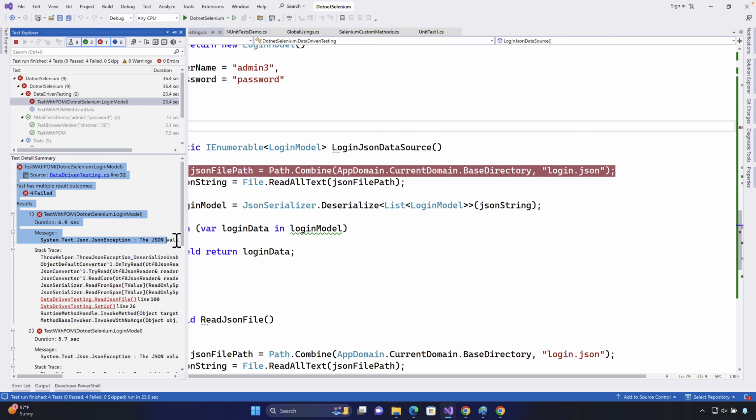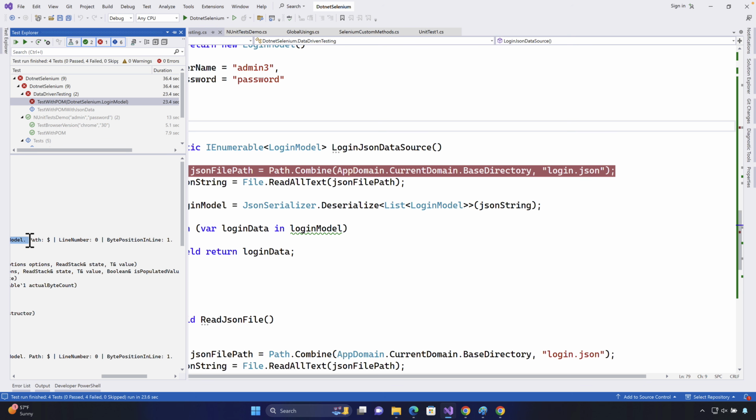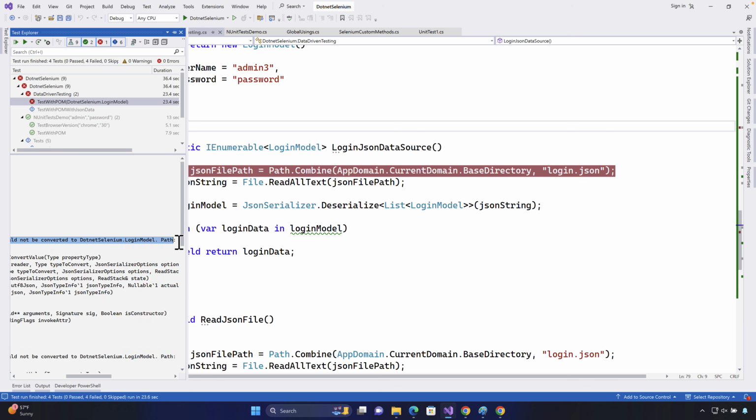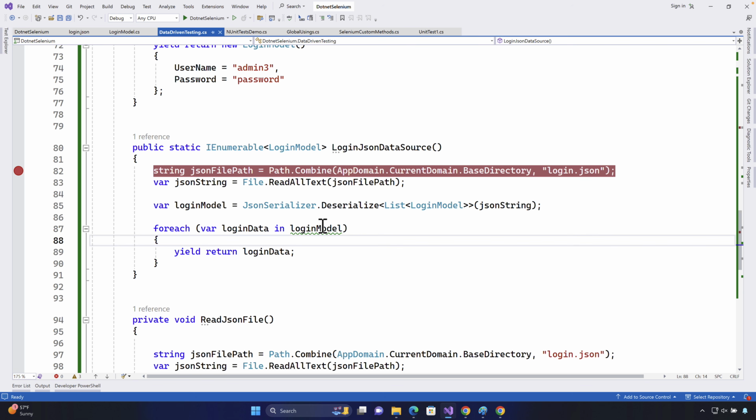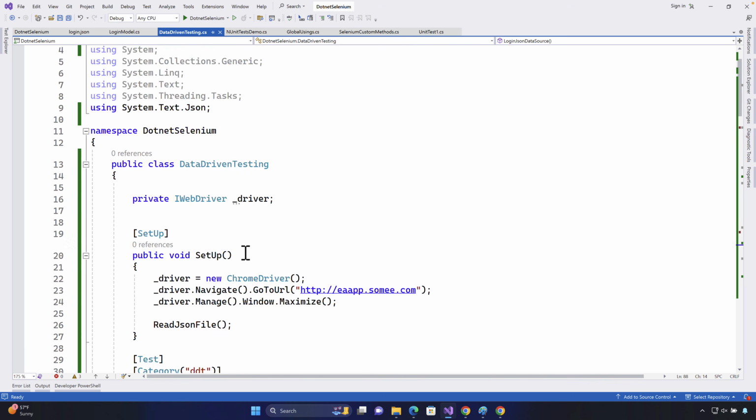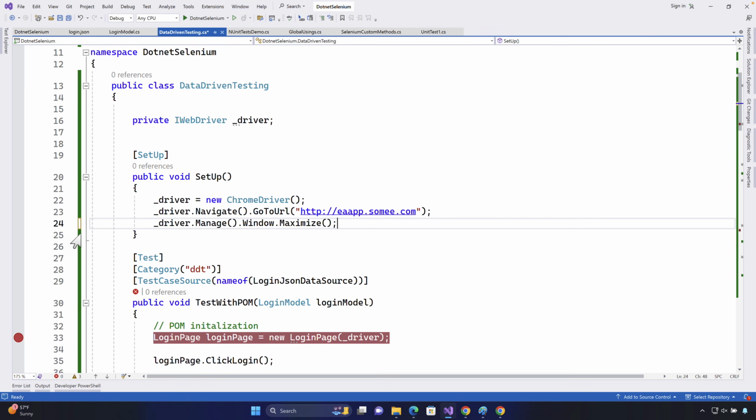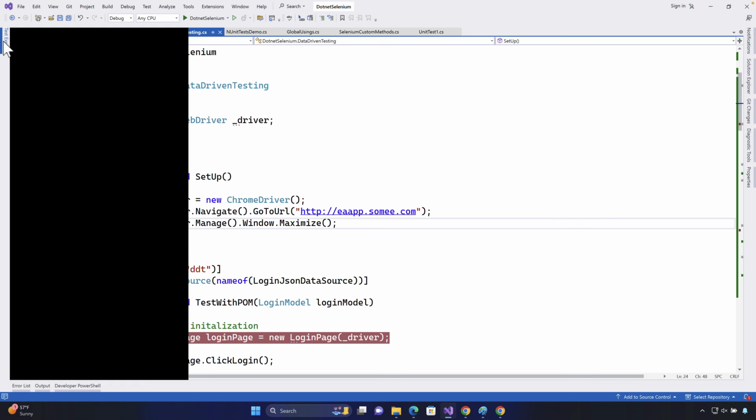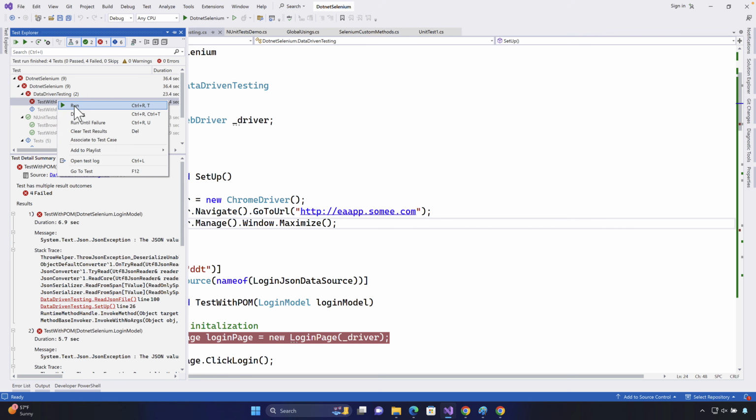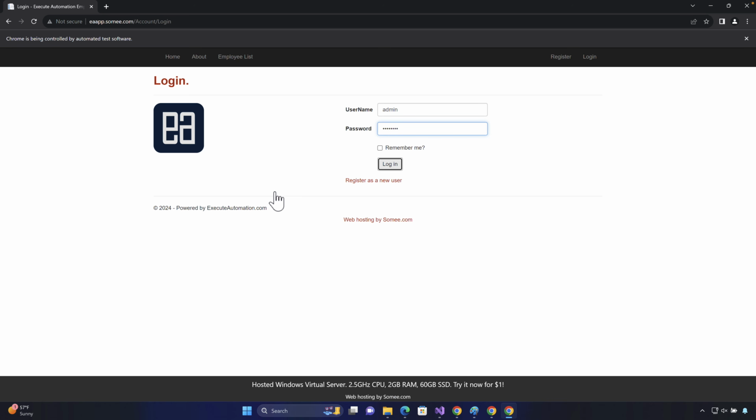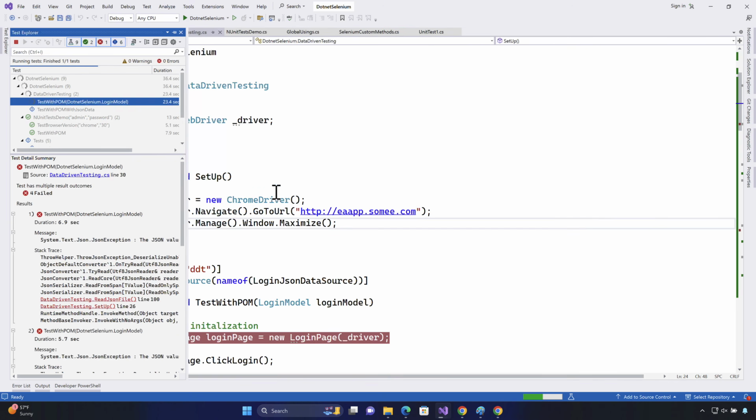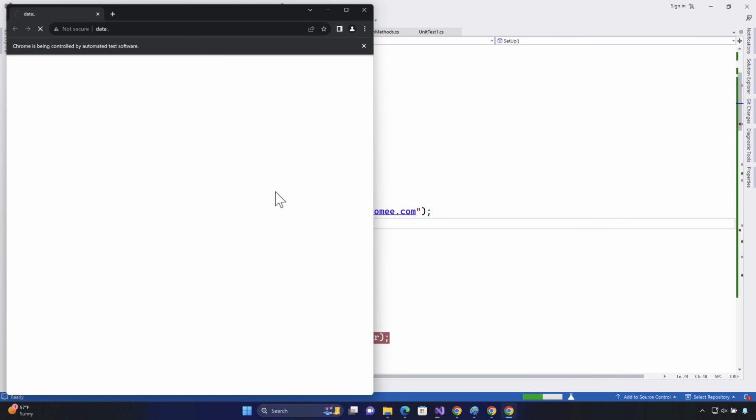It says that the JSON value of this particular model could not be converted again to the login model. Oh, I know why. Because you remember we have to remove this read JSON file from here because it's in the constructor. That's why the test is actually failing. Sorry about that. Let me run this again. Yeah, there we go. So it performed the admin operation and boom.